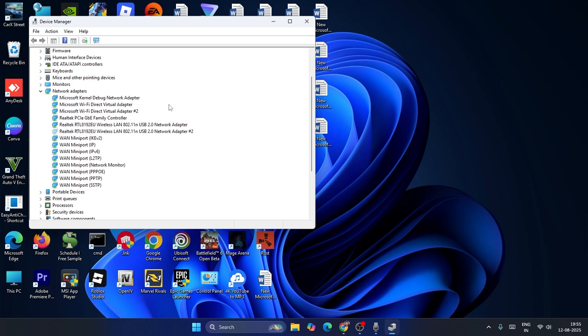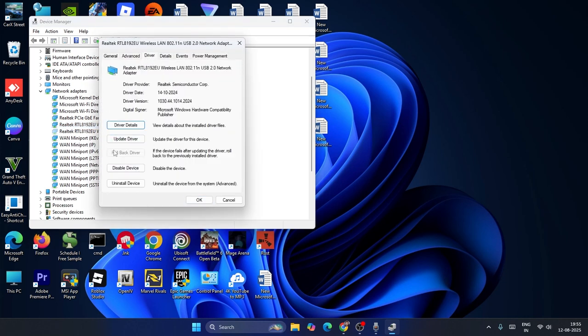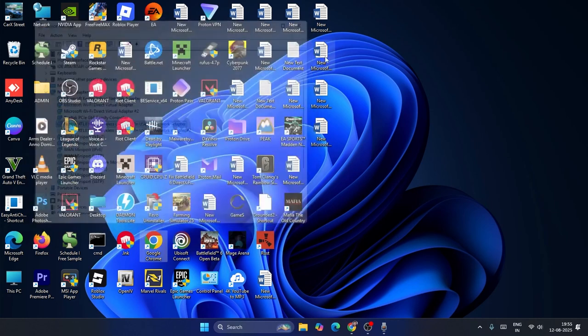Once you have done that, select your Wi-Fi adapter from here and go to the properties. Now go to the driver tab, and if you have the rollback driver option, click on it. Once you're done, close this and check.